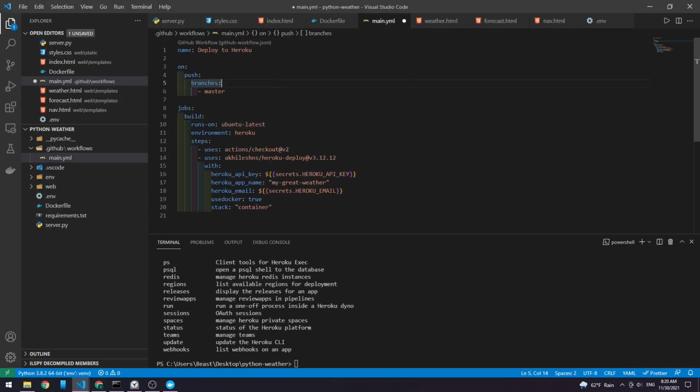So what we're doing here is we're defining a workflow and we've called it deploy to Heroku. You can call it whatever you wish. When someone pushes code to the branch master, we're going to do some stuff. And so the job is going to build inside Ubuntu. It's going to use an environment called Heroku, which we haven't made yet. And then it's going to go through some steps.